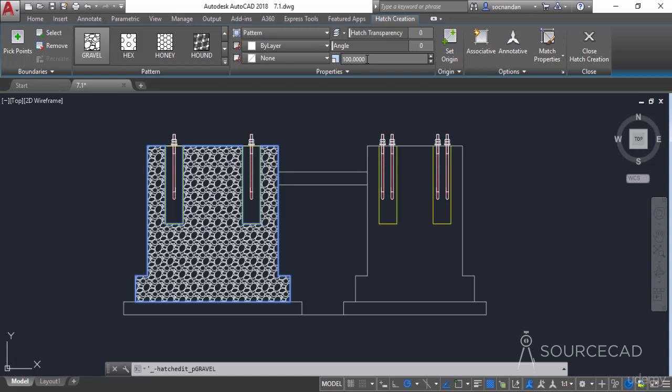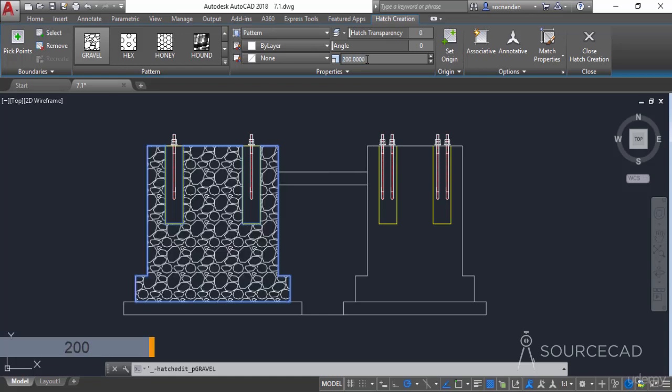So we need to change the scale to an even higher value. Let's change it to 200, press enter, and now this looks appropriate. So I'll keep this scale. Now the scale has been applied. Let's look at the other options here.